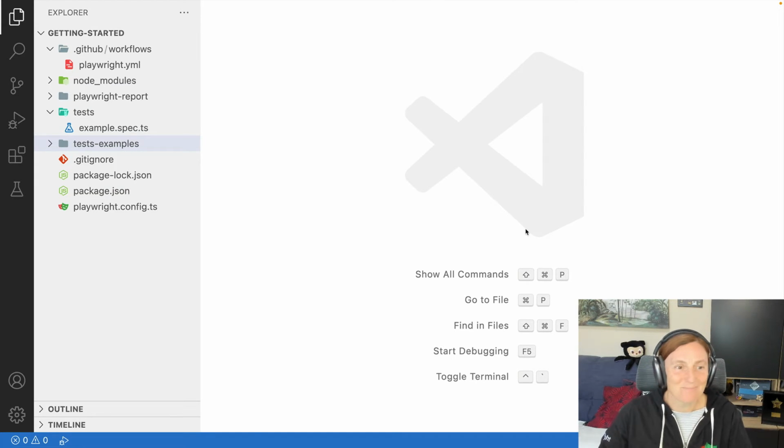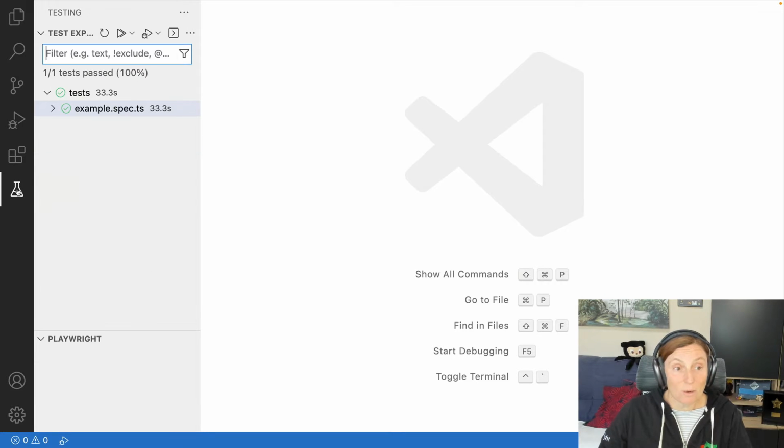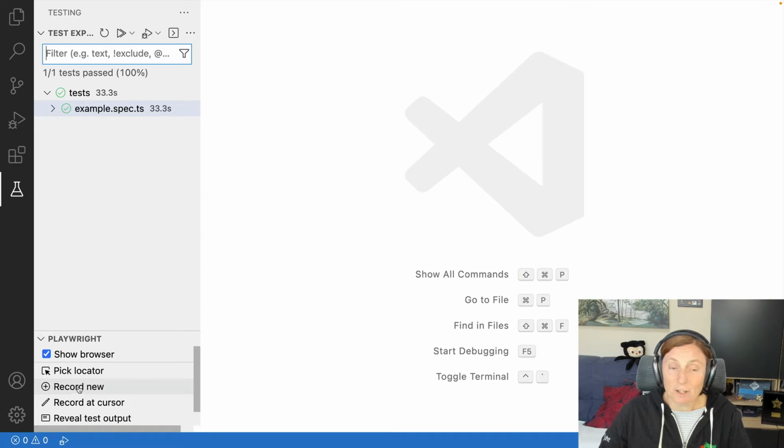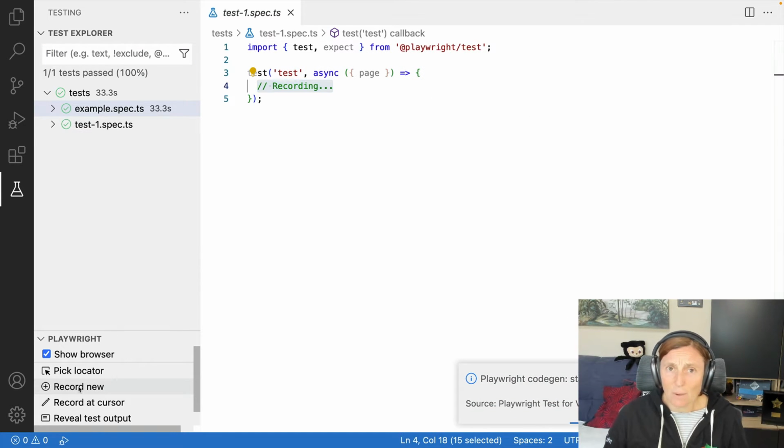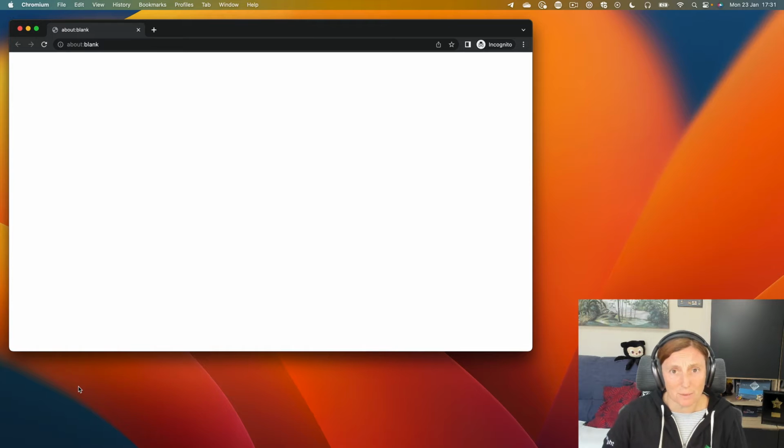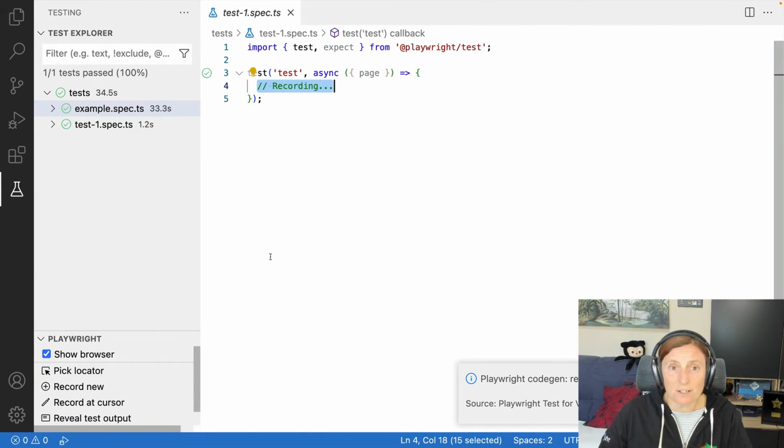Let's take a look. So in our project, we can click on the testing icon, which will open up the testing toolbar. From here, we can click on Record New. Now what this does is it opens up a browser window and it also starts to create a test file called test1spec.ts. In here we're importing test and expect from Playwright test. We're setting up that first test, importing that page fixture like we've seen in the previous video.